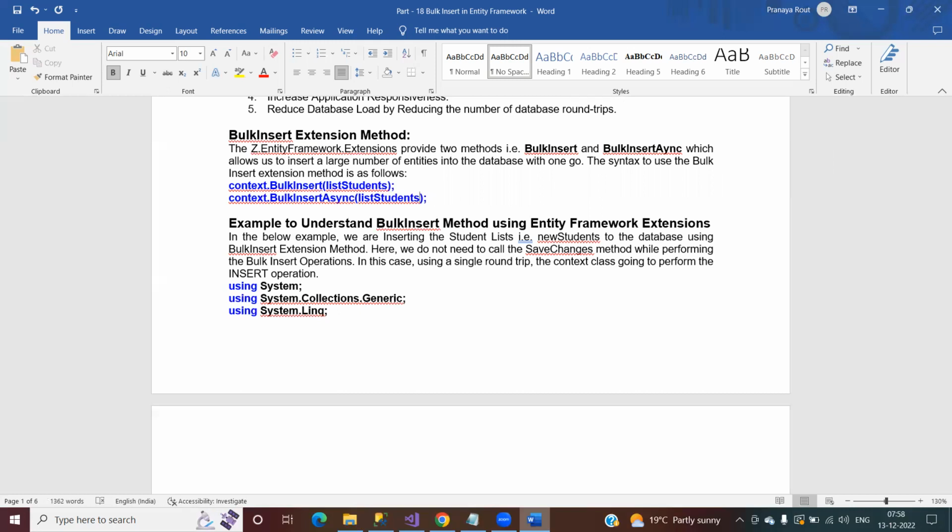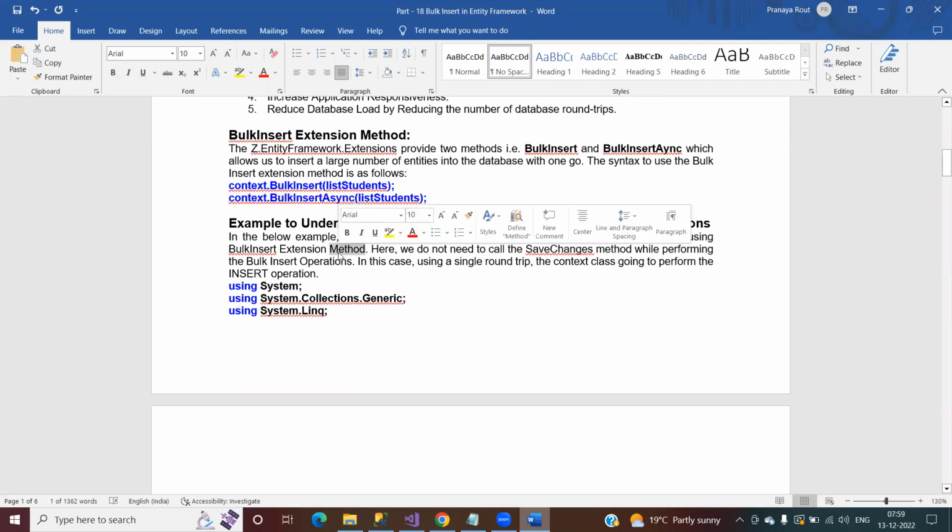Guys, to cancel an async operation if it takes too long, for instance. Exactly. Suppose you call this bulk insert async method, and your intention is that within 10 seconds, if the execution is completed, that's fine. If not completed, then cancel the operation.